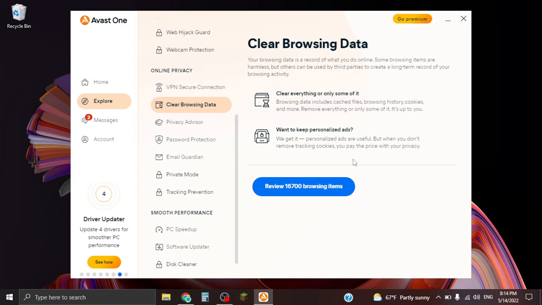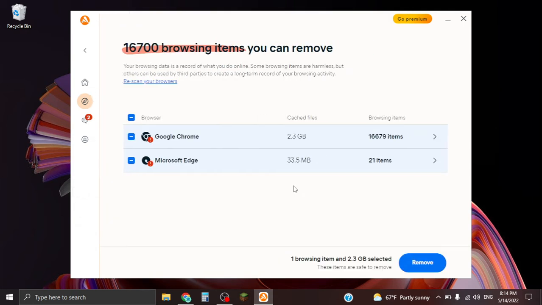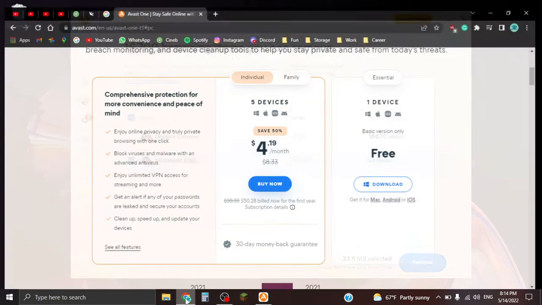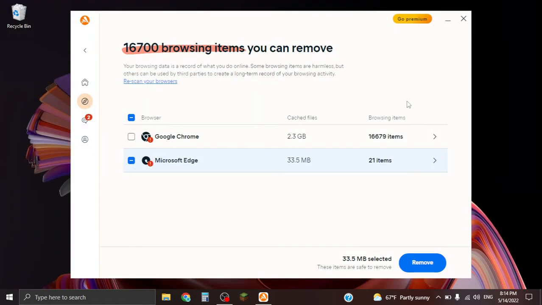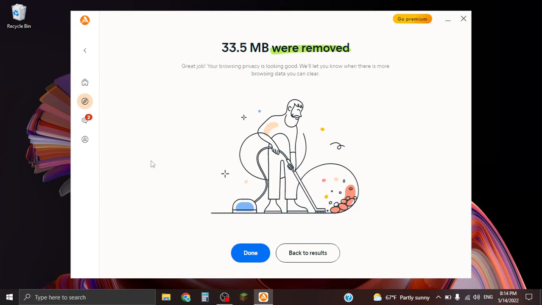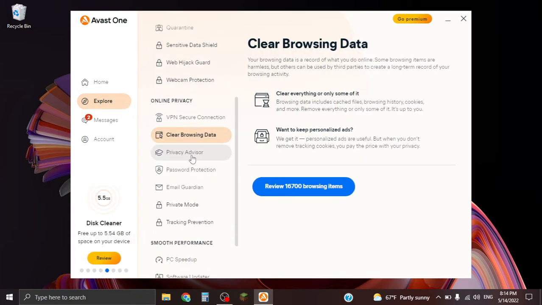Clear browsing data. Now, I do have quite a lot. I would love to get them out, and I'm only going to do the Microsoft Edge one. Now remove, close your browsers. Actually, let me close it very quickly. There we go. I'm just going to do continue, and it's going to remove all of it from Microsoft Edge. Now, if you want to also get rid of this stuff off of your Google Chrome, you can also do that as well. And now 33 megabytes were removed. That's great. Done.